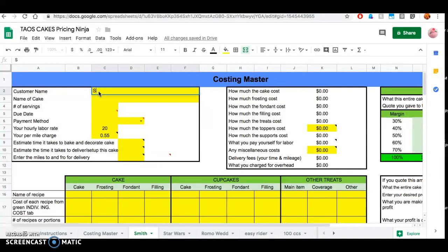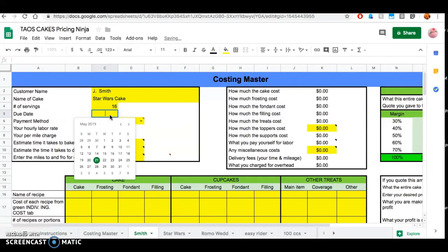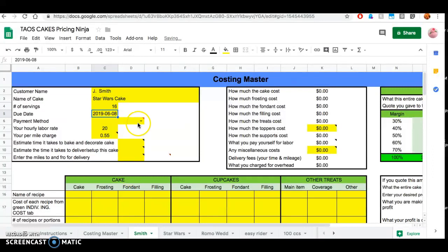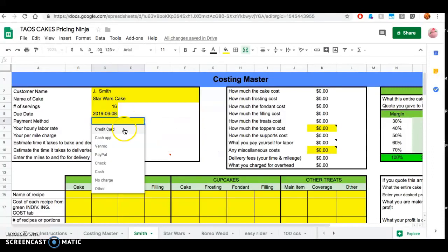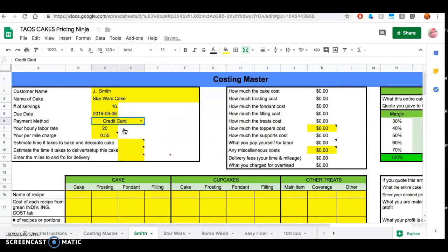Okay, so this is J. Smith. She wants a Star Wars cake. I'm just typing this in. She wants 16 servings. Her due date, click that twice and it'll come up. Put in whatever the due date is. She's going to pay me or has paid me by credit card. I've already put this in, so it came up.